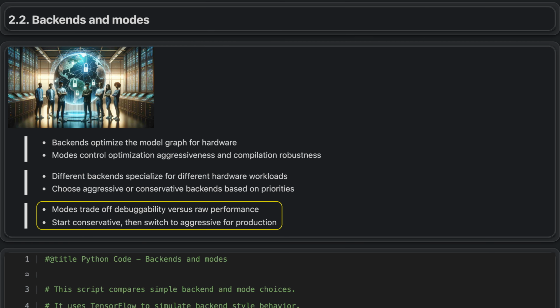Compiler modes control how code is optimized and how errors are handled. Development mode compiles quickly and gives clear error messages, which is useful when testing new architectures. Performance mode instead focuses on runtime speed, which is better for stable models in production. A common workflow is to begin with a conservative mode to ensure correctness, then switch to a more aggressive mode for deployment, balancing speed and reliability as the project matures.